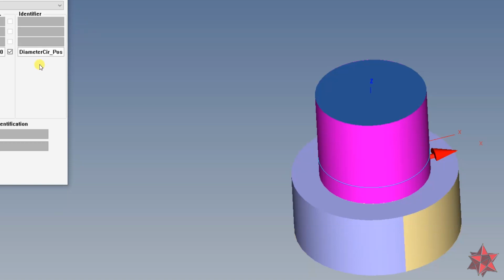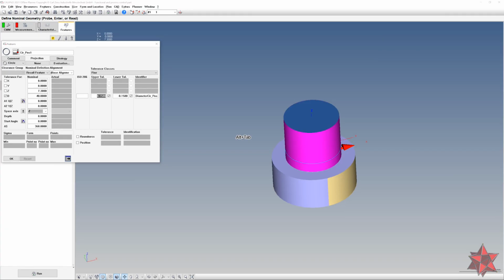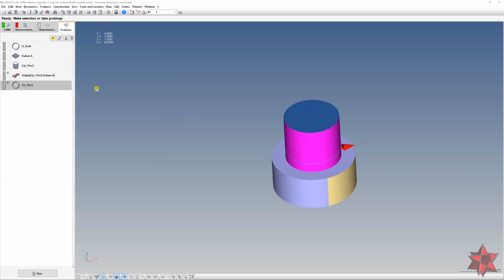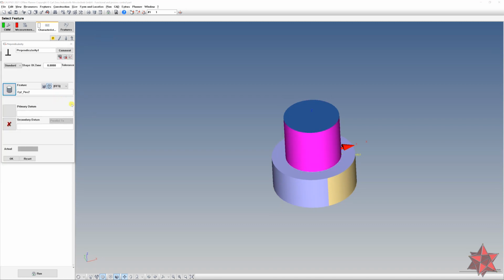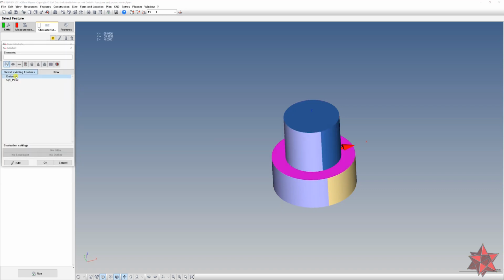Okay, as I recall, there is 0.2 tolerance. So 0.2 minus 0.2. Let's call this position 1. Then we have to check also the perpendicularity. And we choose the cylinder for the perpendicularity. Also 0.2. This is position 2. This is according to datum A.